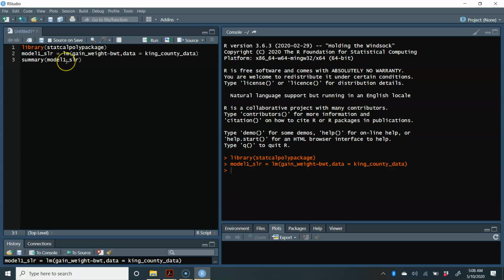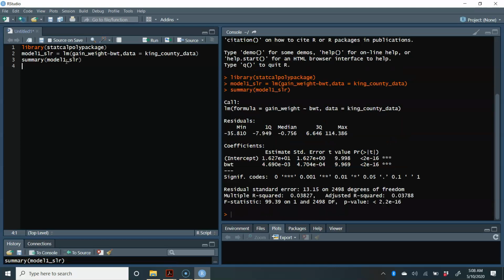The biggest kicker here is to be able to see the actual report of the regression model. I'm going to highlight a couple things once I run this. So you run summary model 1 underscore SLR. The first thing it provides is just the function that you already ran.